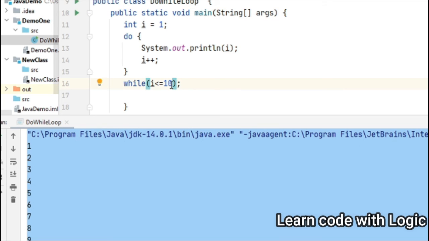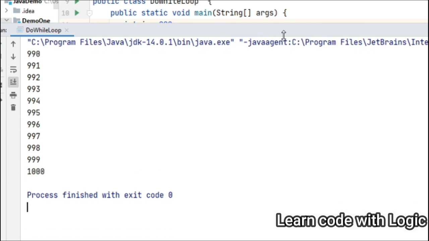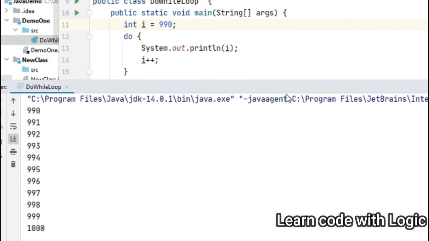If you want to print the numbers from 1 to 100, this is the same code, or if you want to print the numbers from 1 to 1000, this is the same code, or if you want to start from 90 to 1000, this is the same code. Got it now? How easy and simple if you use these loops.